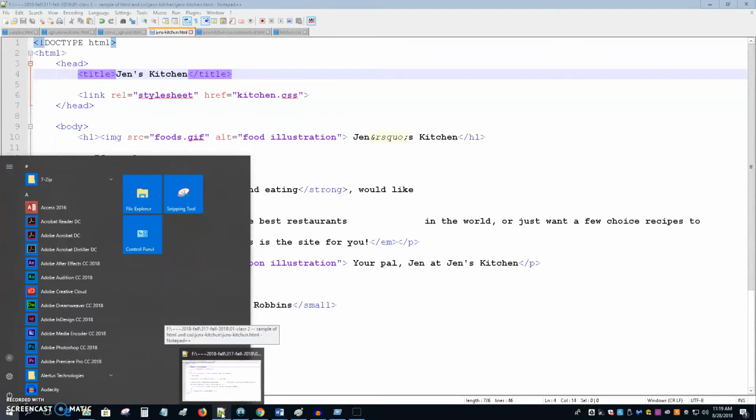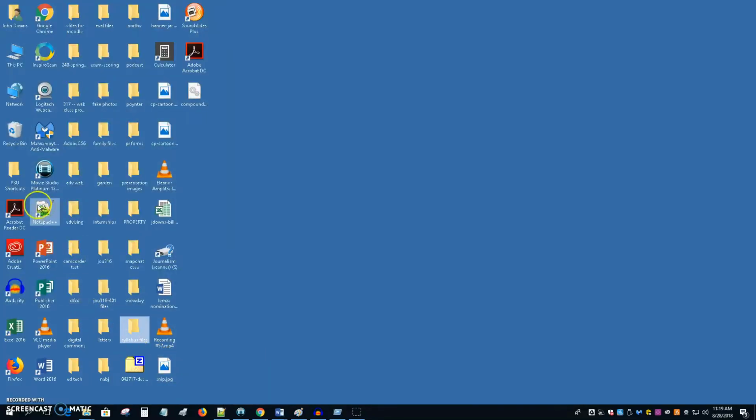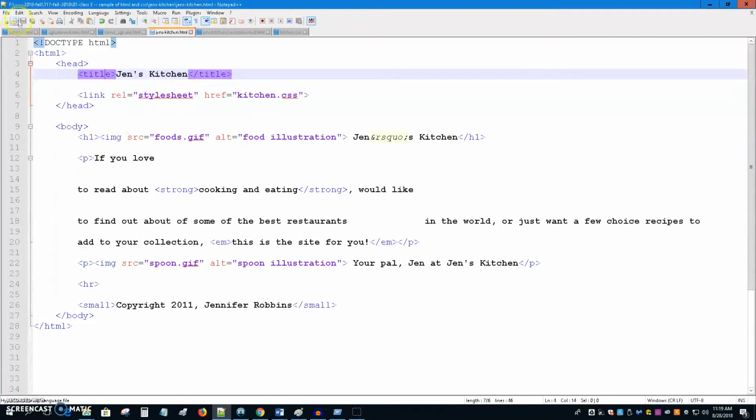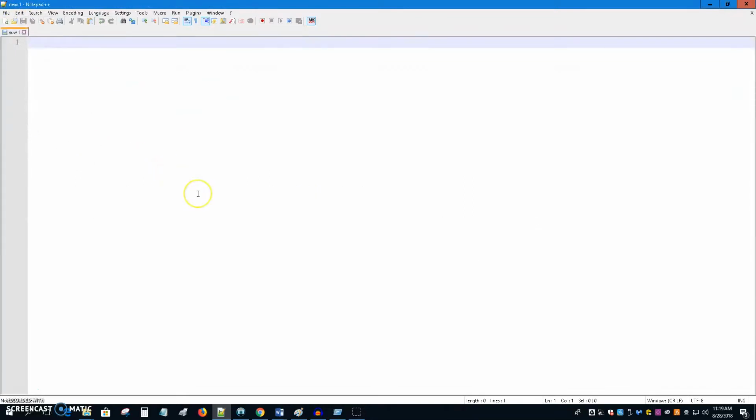Do I have one on the desktop? Let's see. Yes, I do actually. That's what it looks like on the desktop. Notepad++. There it is. I'm going to close all my other files so they don't get in the way for us. So when you first open up Notepad++, it usually looks like this, and there's usually a new file. And there we go. We're ready to start.